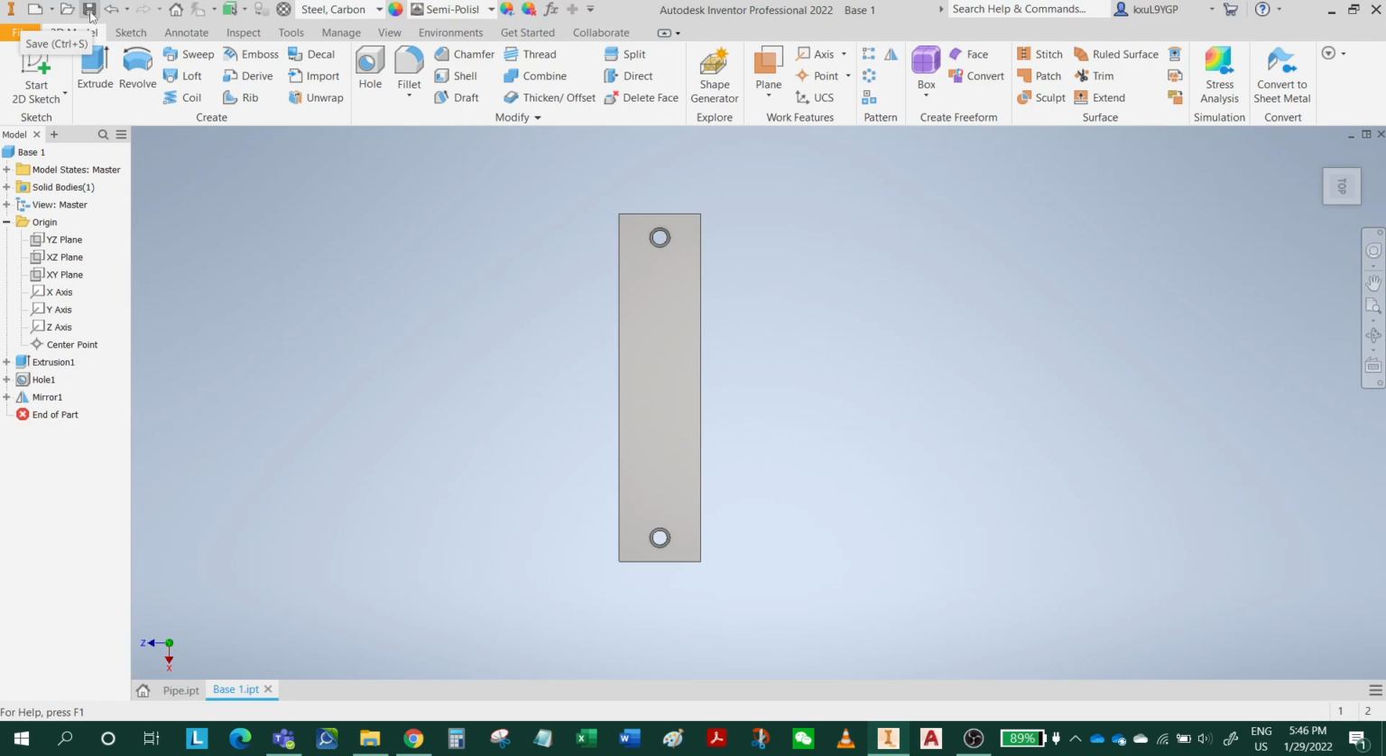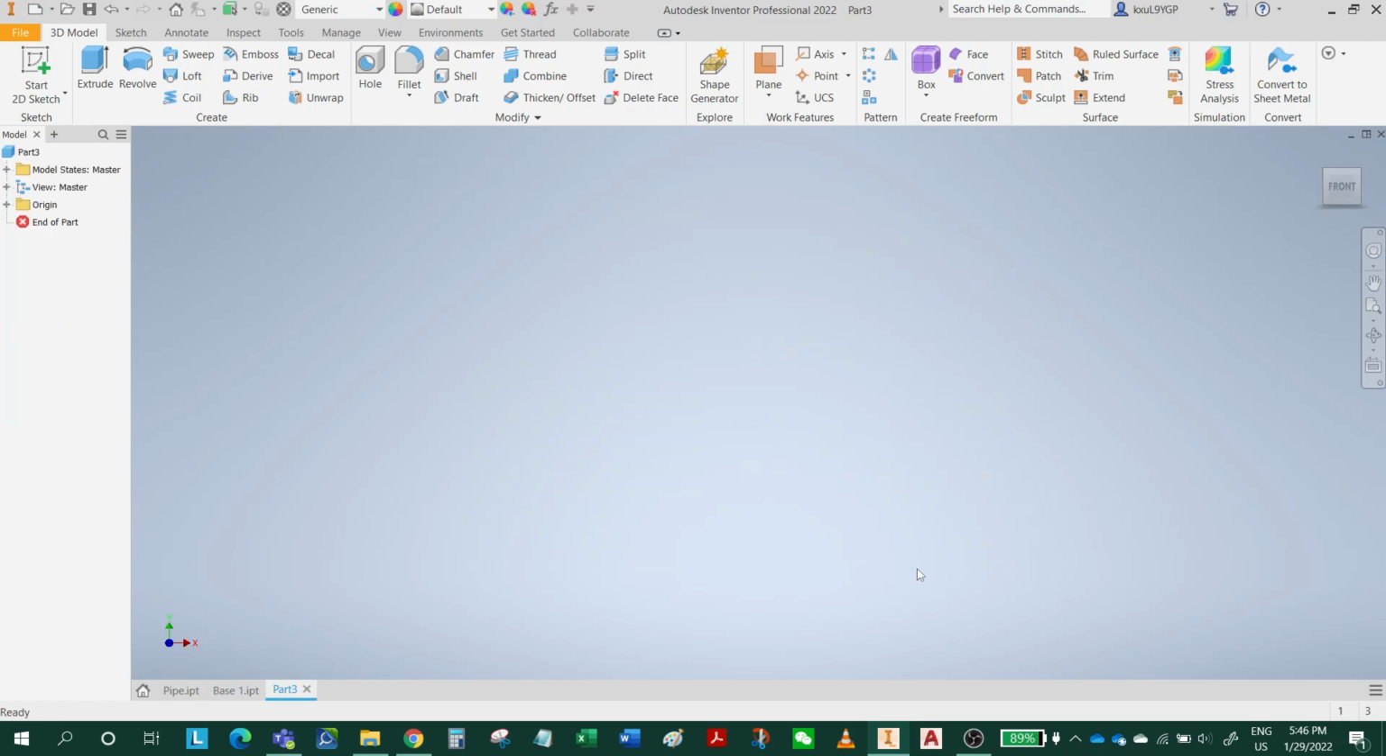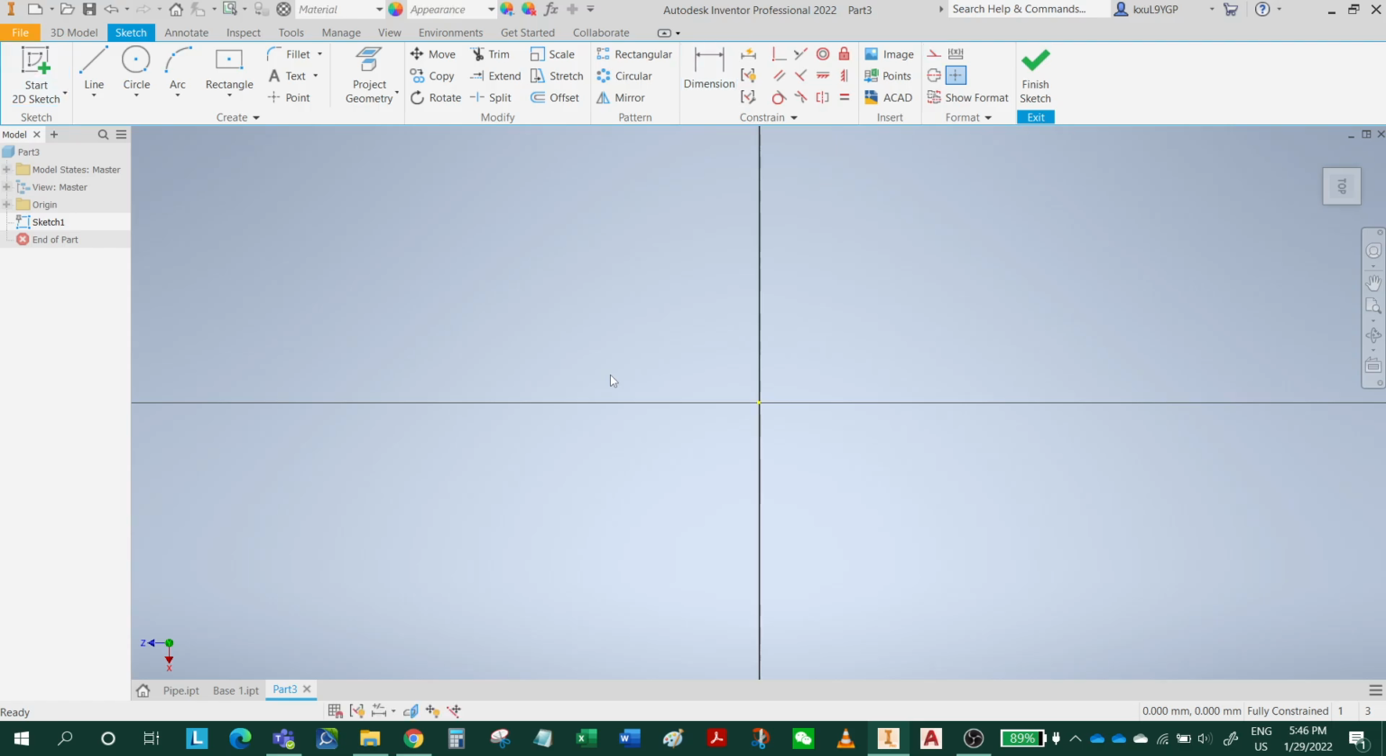Base 2. Okay, so for base 2, we're going to create a new file, standard mm, create standard mm.apt. We're also going to sketch on this plane. This is 160 by... what is the overall dimension? It's going to be 150 times 2 plus 300.